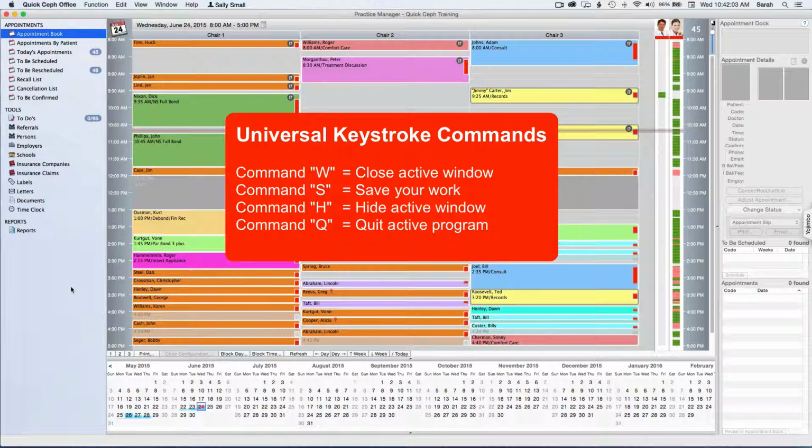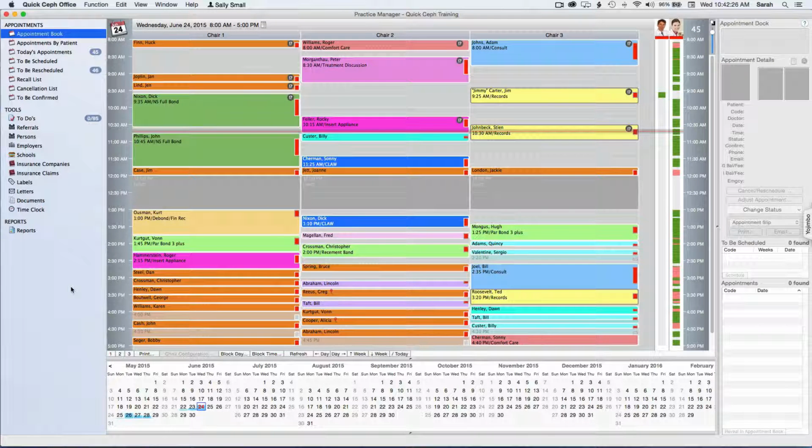Command S will save your work. Command H will hide the active window. And Command Q will quit the active program. In addition to the universal keystroke commands, there are some that are specific to Ceph Office.